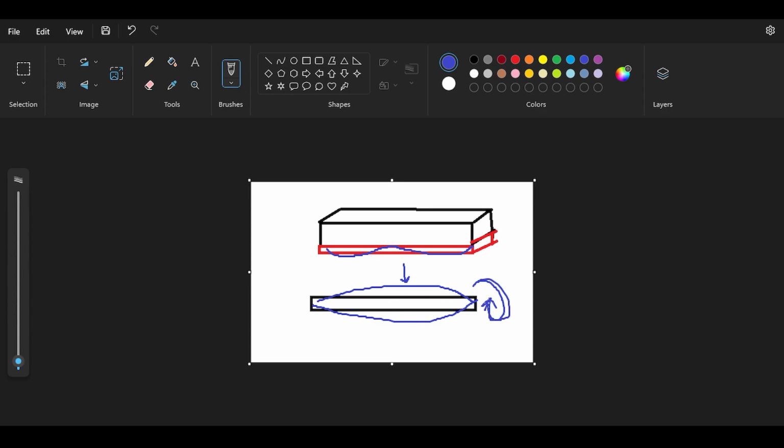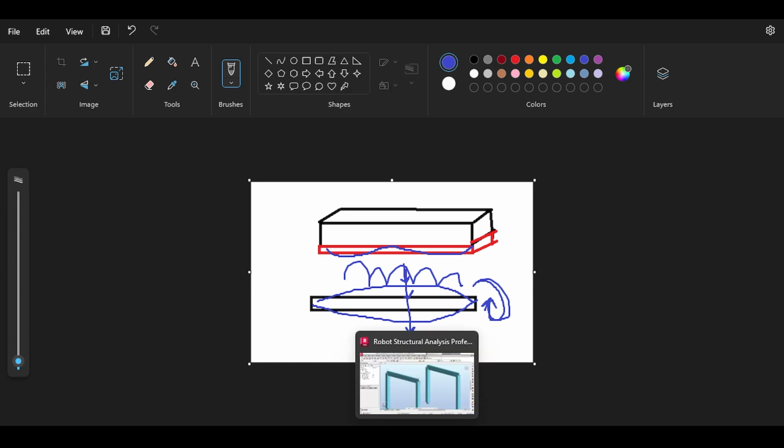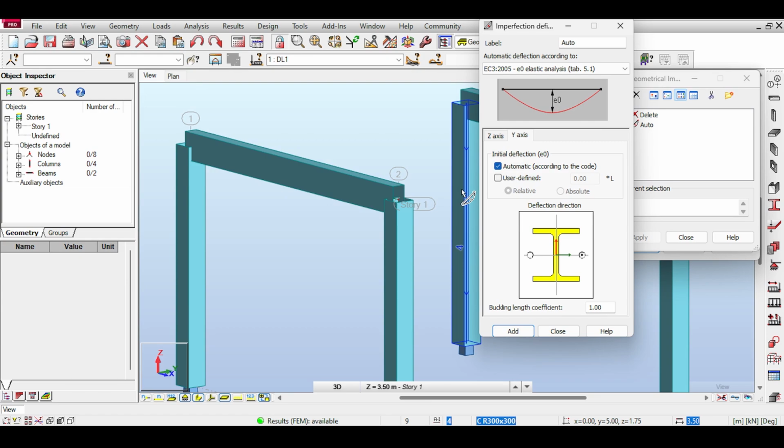I would flip the beam in such a way to have the imperfection upwards, because if I have imperfection upwards and I apply a gravity load, the gravity load needs to overcome the imperfection and then start deflecting. That's the only thing I wanted to mention. Of course, you can disagree with me.